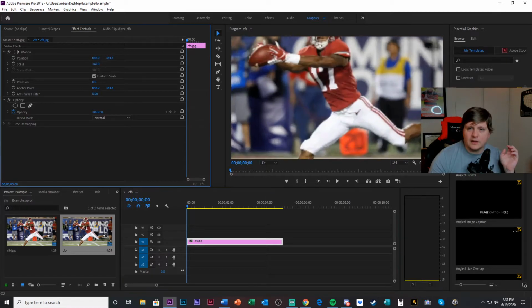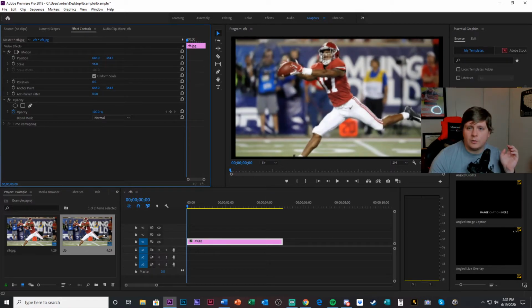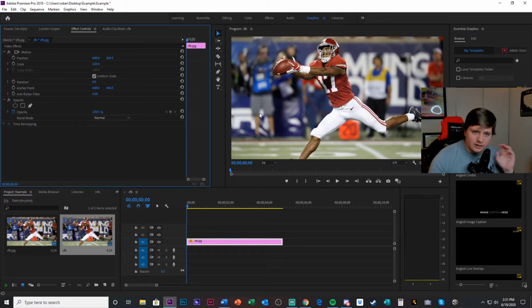This is what you work with. I can zoom in on the picture. I can zoom way out. But for this, we'll just stay right here. That way it fills up the entire frame.